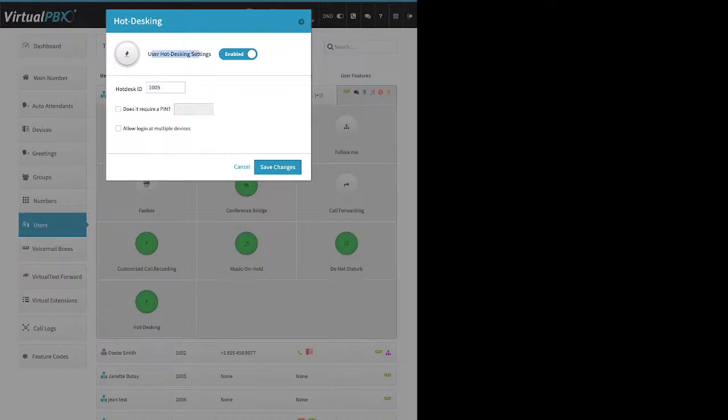So you would click to enable, and then you enter a hot desk ID for your user. So like if you use 4-digit extension numbers for your users, just make their extension number their hot desk ID. You can choose to require a PIN number or not, and then save changes.